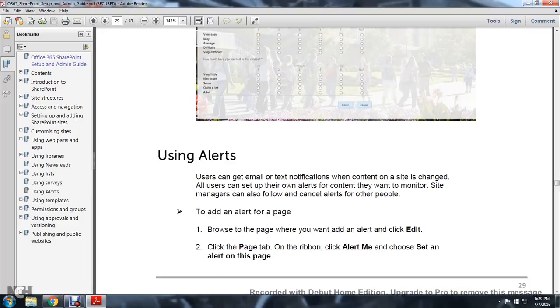Using alerts. Users can get email and text notifications when content on the site changes. All users can set up their own alerts on content that they want to monitor. Site managers can also set up and cancel alerts for other people.